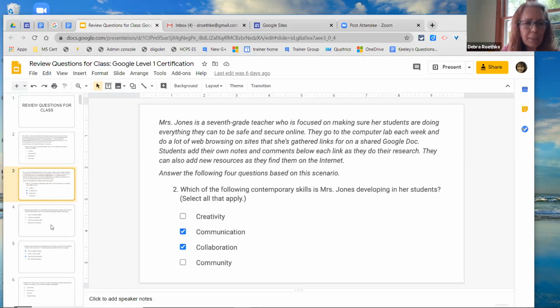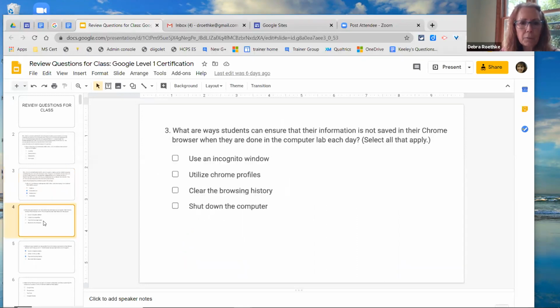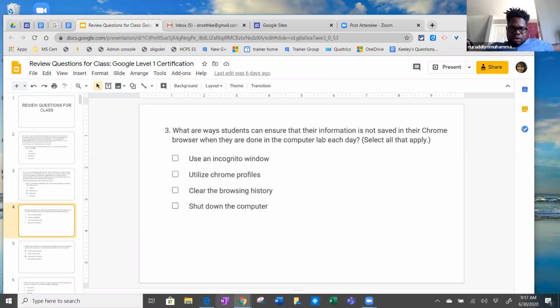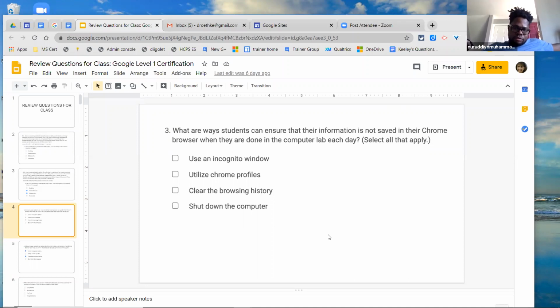So this time, I think I'm just going to call on some people because that's taking a long time. Let's see here. What are ways students can ensure their information is not saved in their Chrome browser when they are done in the computer lab each day? Let me have one of my tech folks answer that question for me. Use incognito window. That's a good one. And clear the browsing history. That's a good one too. Anybody else have another answer?